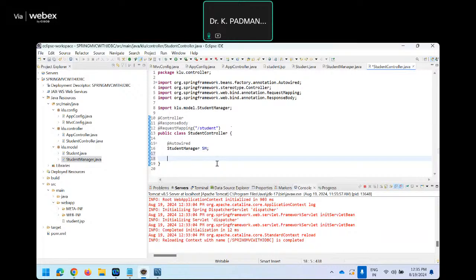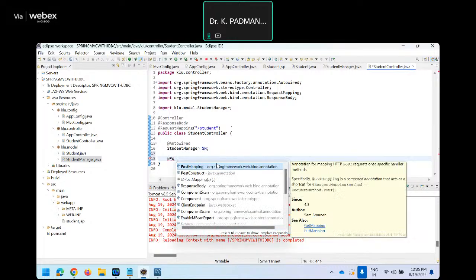create a new service to perform the insert operation for the student database, student table. So I'm using @Post because I'm going to perform a write operation. There are four types of mapping we can perform. One is post mapping, get mapping, put mapping, and then delete mapping. So only four types of operations we can perform with the database.